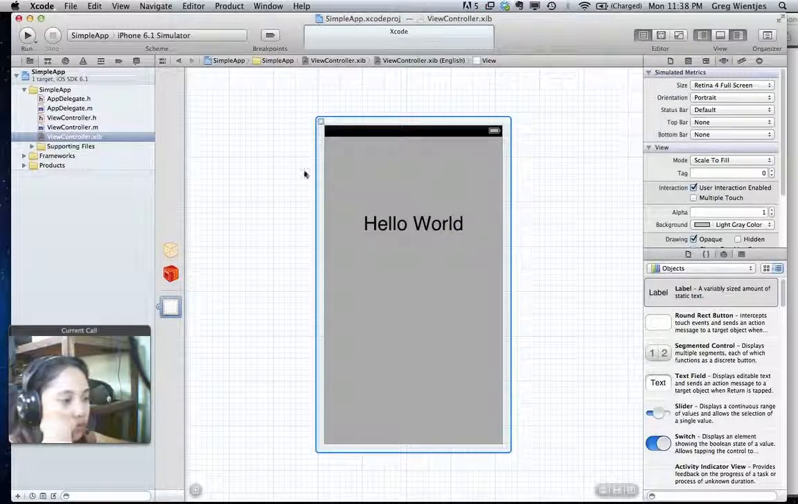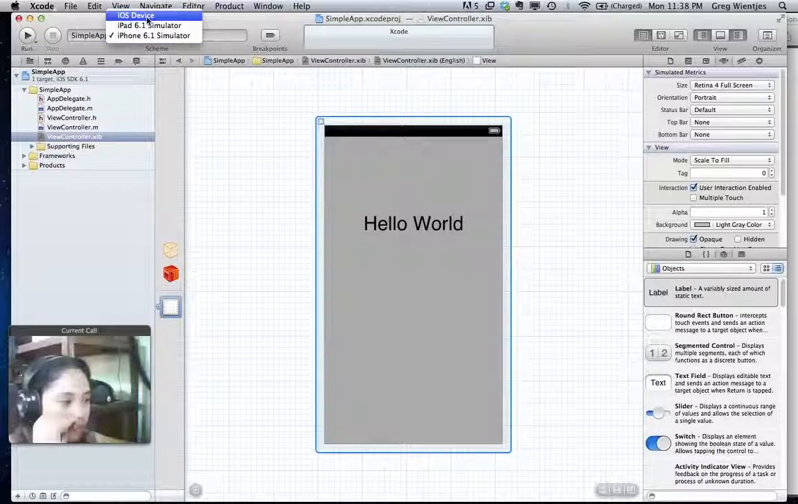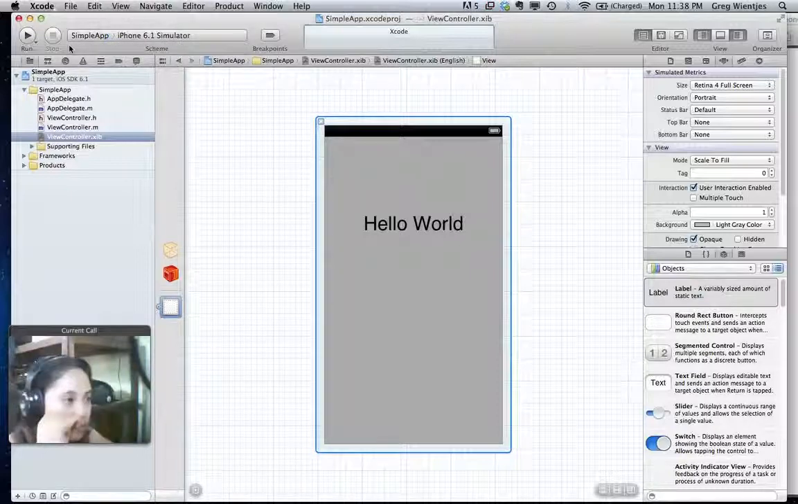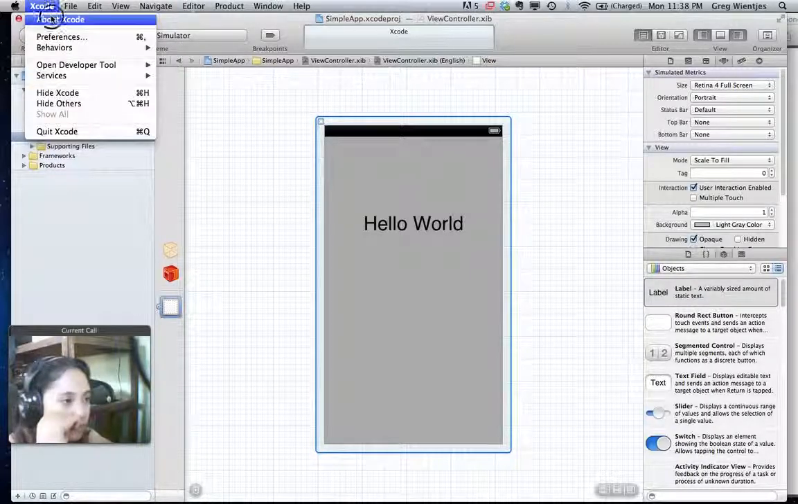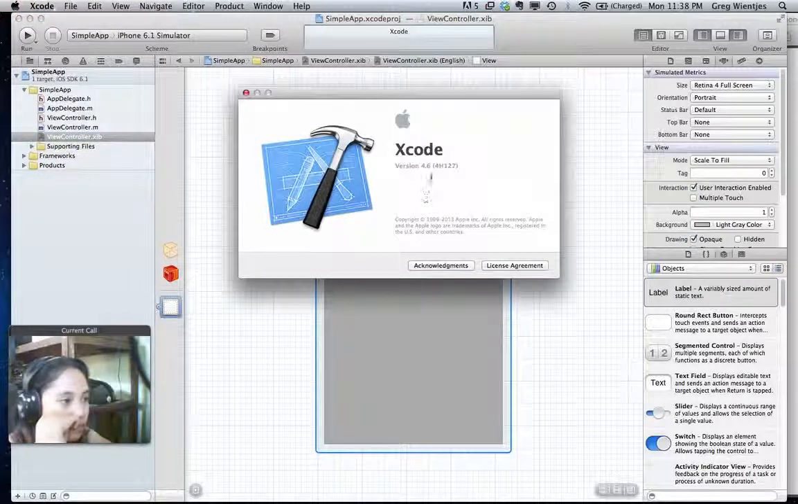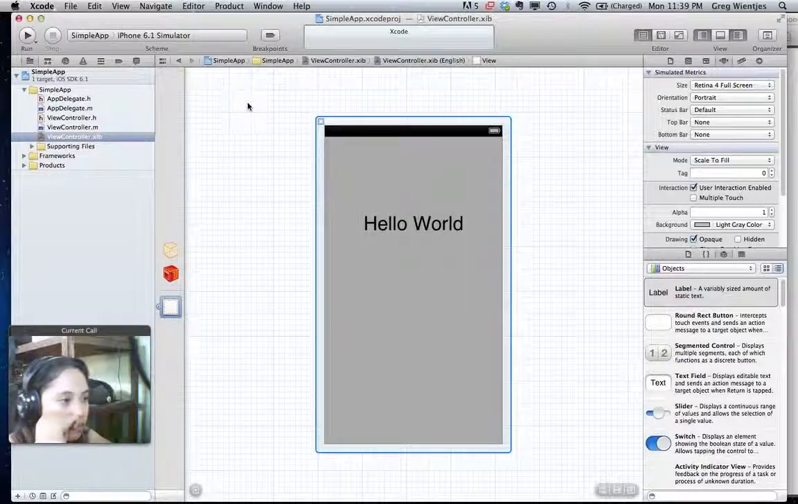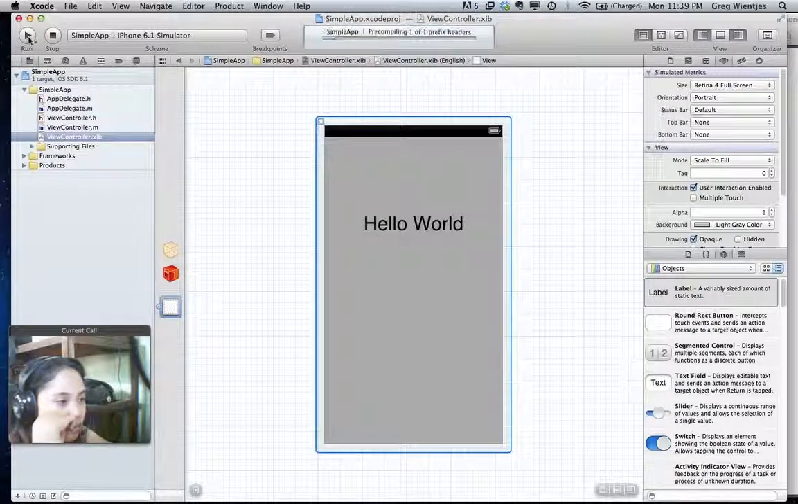And just to see that it's really working and running, we're going to run it in the simulator. So what we do is we make sure that this bar up here isn't on device or iPad simulator, but it's on iPhone simulator. And I'm running Xcode, just for background, I'm running Xcode version 4.6, and the latest iOS version, 6.1. And what we do is we press this run button in order to start the simulator.